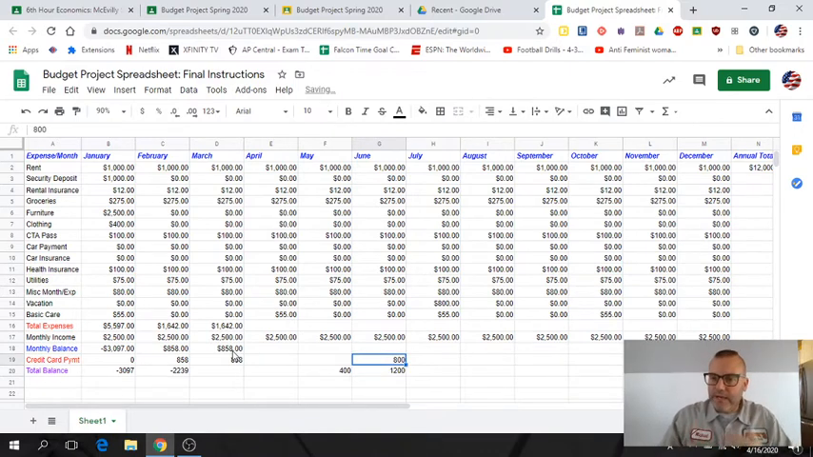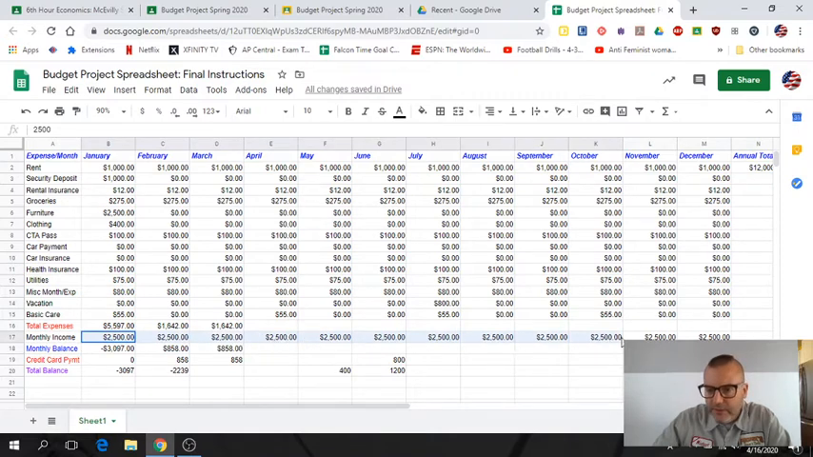So you've got to do the math, okay? You can do sum by highlighting whatever you want to sum. So let's say, for example, I want to sum up all of my health insurance costs for the year. And you'll have to do this for all your income. So how about I do my income? All my monthly income is $2,500 every single month. All right, so I'm going to highlight January through December, $2,500.